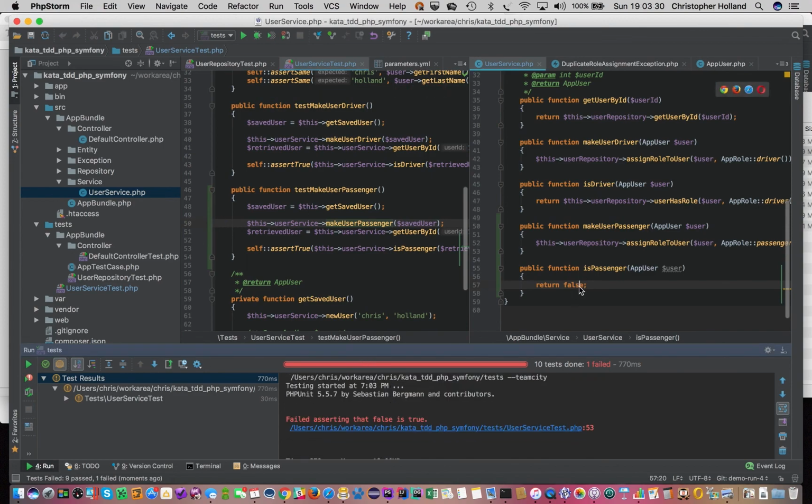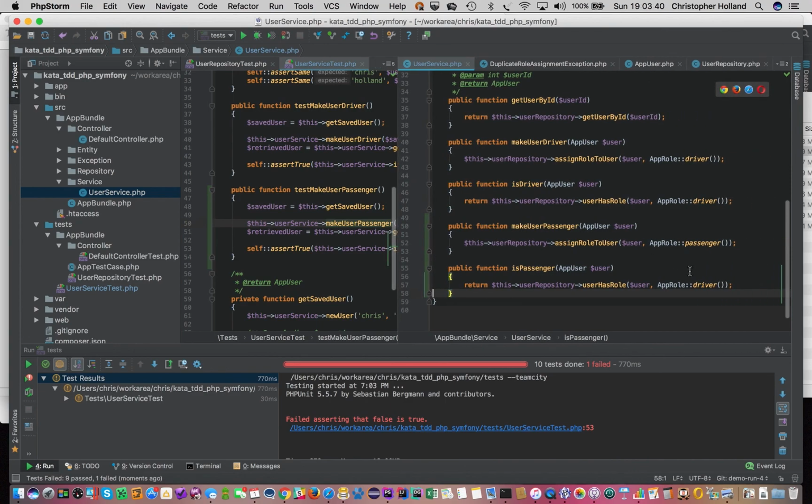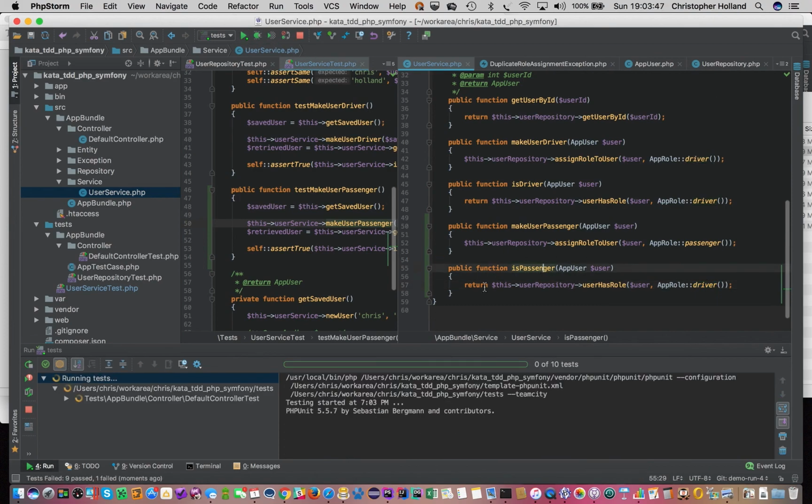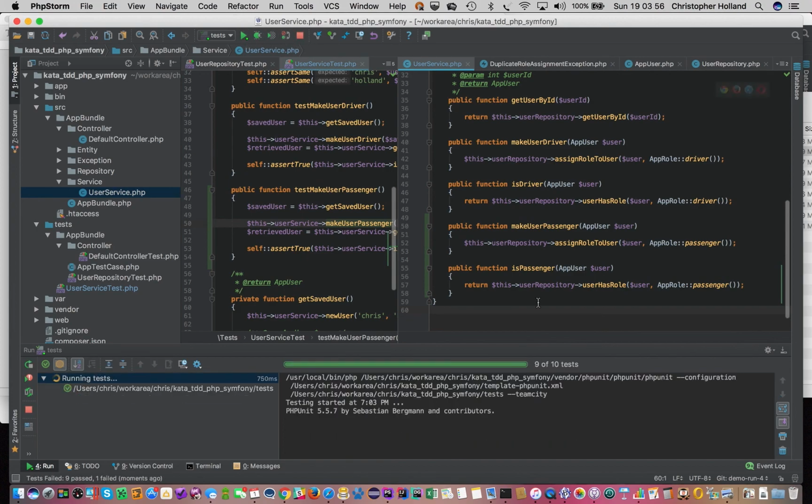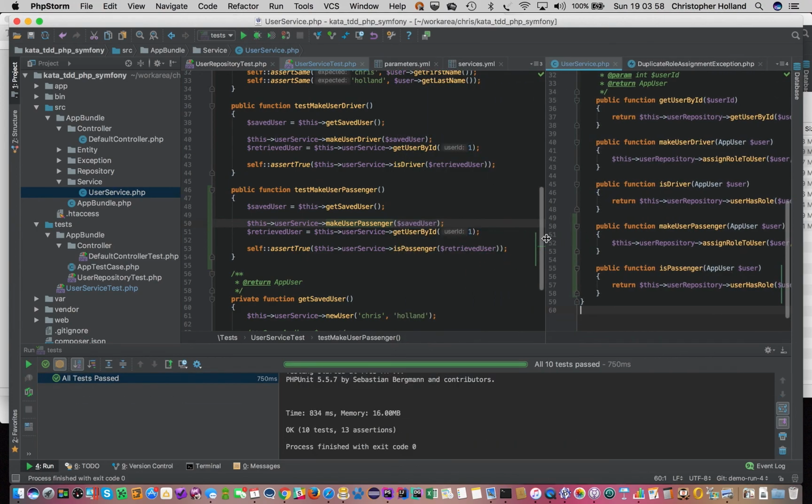Okay, so here I'm expecting a passenger back. So obviously if I still say driver instead of passenger, the test should fail. Okay. So now I go passenger. Now it passes. So if I make user a passenger, then I check that they're a passenger. And it works.